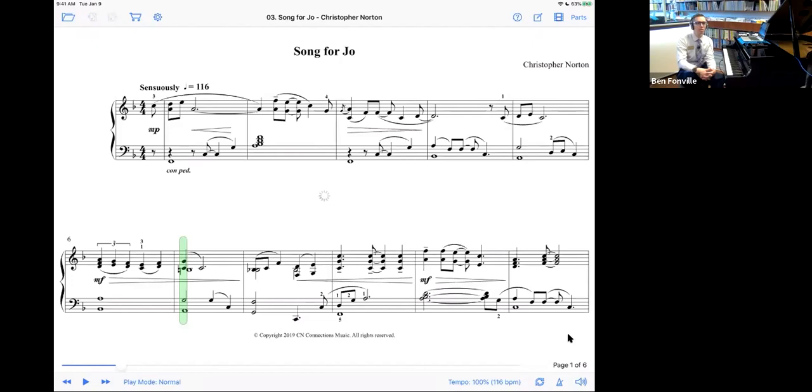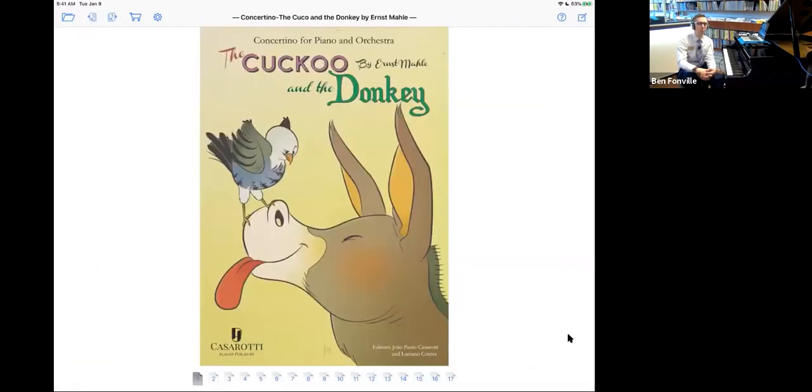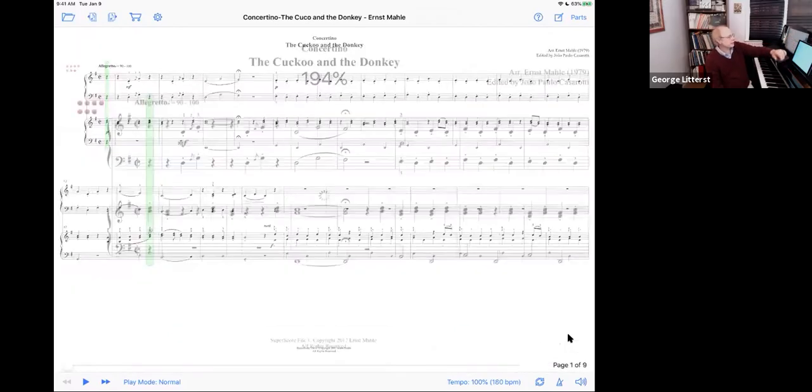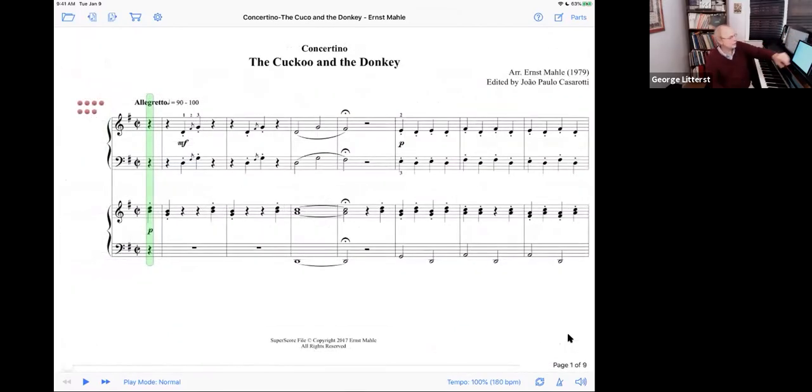So, George, let me also ask, there's some markup potential here. I don't want to jump ahead on the scores. Yes, also, right? I mean, just as a teaching tool for some of this educational music. Absolutely. So let's just take an example here. I was going to show a little concertino by a composer named Ernst Mahle.